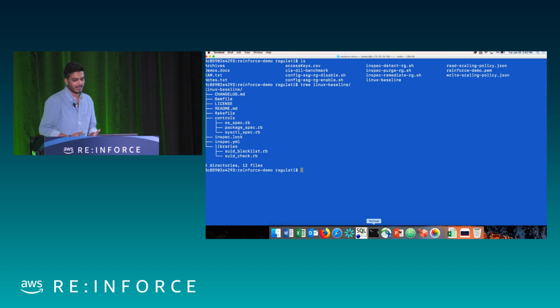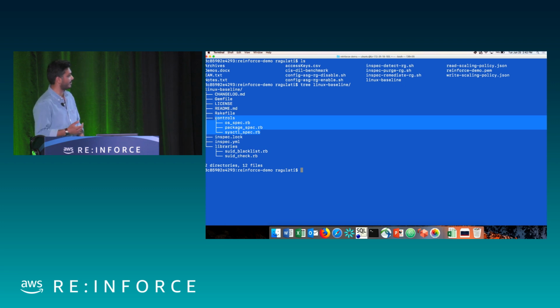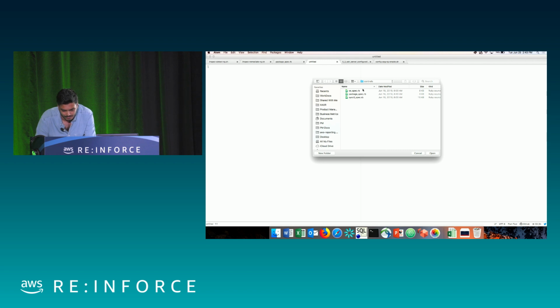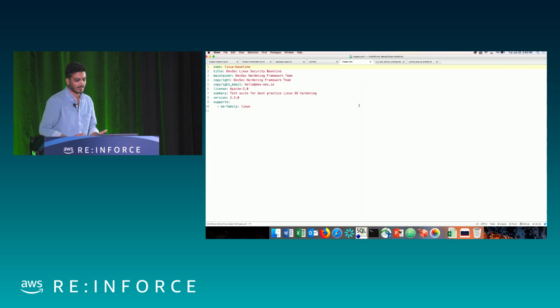So that's how an InSpec profile looks like. The key directory here is the controls directory that contains a list of controls and automated tests, described in Chef DSL, which is based on Ruby. And then there is an inspec.yaml. Inspec.yaml contains your metadata. Let me load that file. It contains a baseline description, what this profile is going to be.